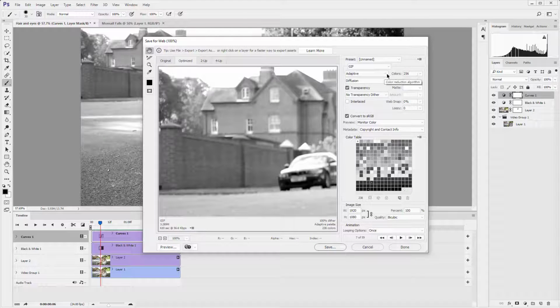So just make sure that the color reduction algorithm is set to adaptive. Some people say use selective, but I find it creates blockiness in the shadow areas, which doesn't look very good. And just make sure that the dither algorithm is set to diffusion. And just also make sure that looping options is set to forever, because that's going to keep it looping. If you've got it set to once, it's going to play once for a few seconds and then stop. But doing this just keeps it going on and on, which is exactly what you want.